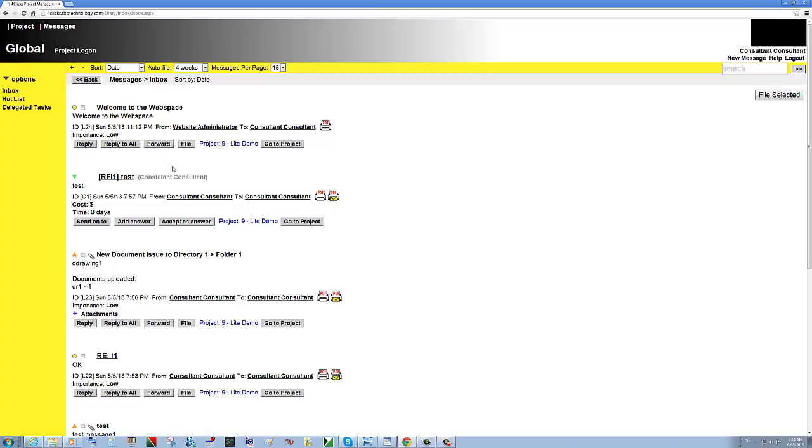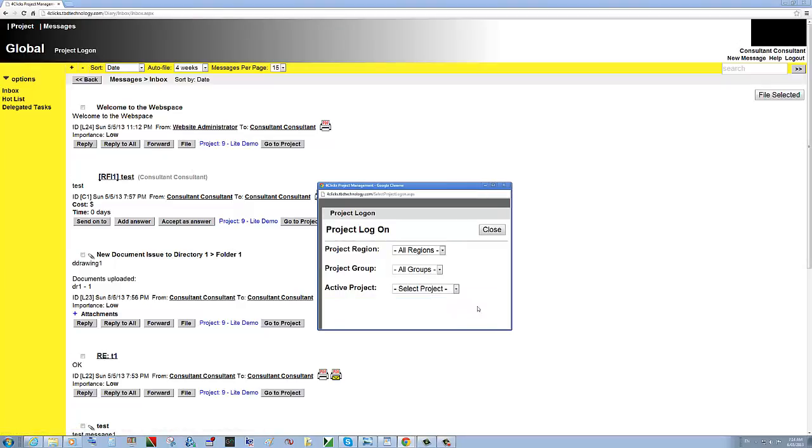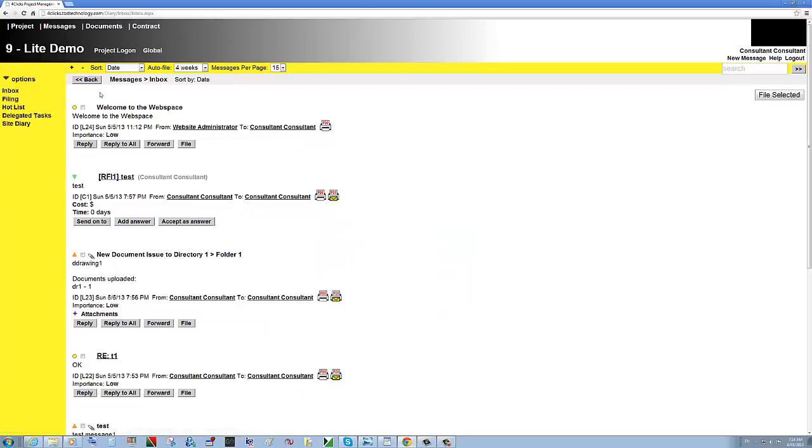If you're part of multiple projects, then select the project by clicking the Project Logon button, and then select the project you want to log on to. Once you're in, the project name will appear on the top left corner, above the yellow stripe.